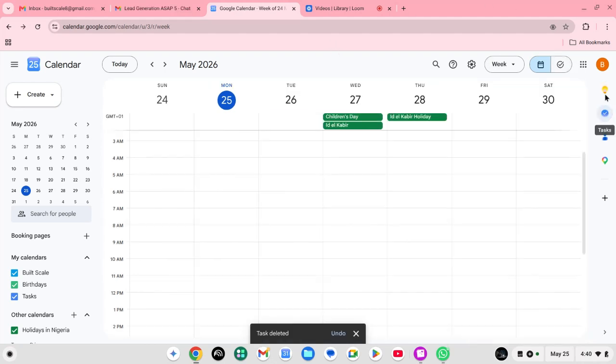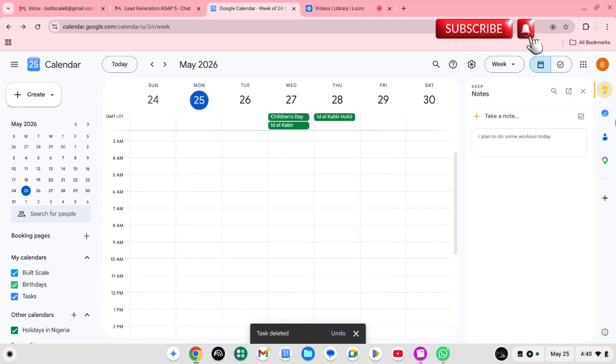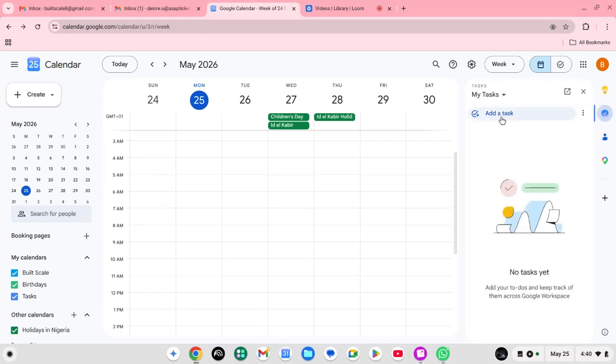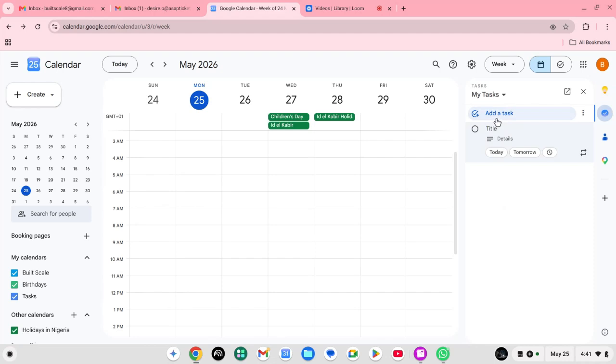On the next icon, you can see the task bar. What this task bar helps to do is where you are able to include and add your tasks for the day. Whatever tasks you have planned that you don't want to miss out on, you can include it here. So let's just say we have a workout task to do.